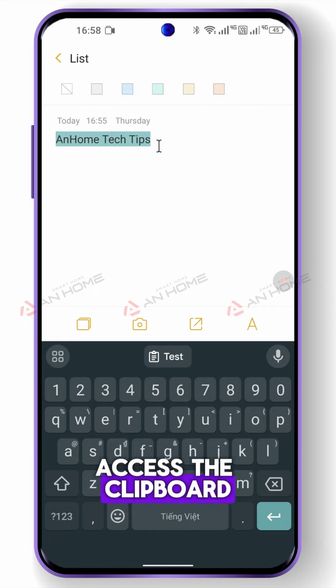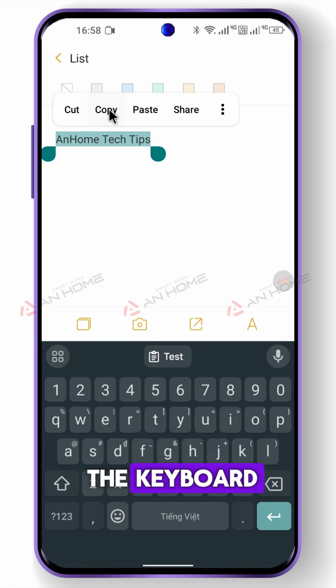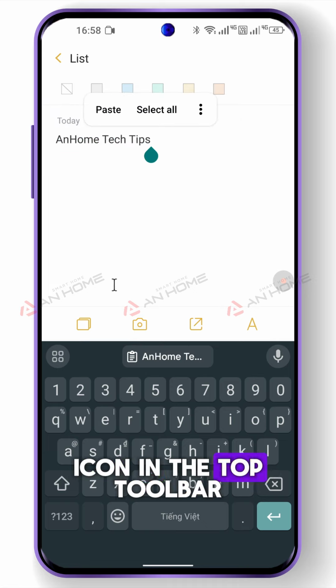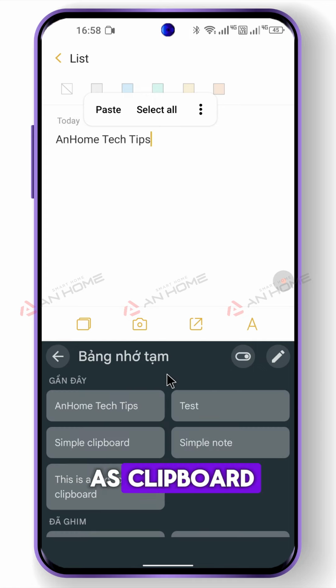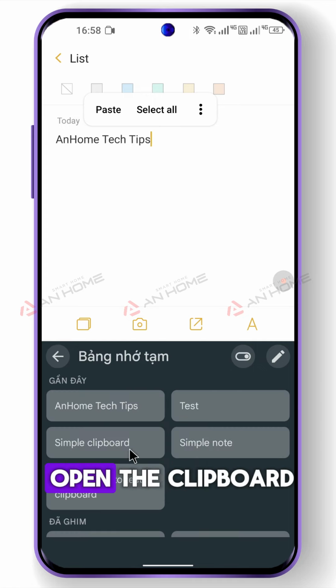Access the Clipboard. Tap on a text field to bring up the keyboard, look for the Clipboard icon in the top toolbar. It might be a clipboard symbol or labeled as Clipboard. Tap the icon to open the Clipboard.